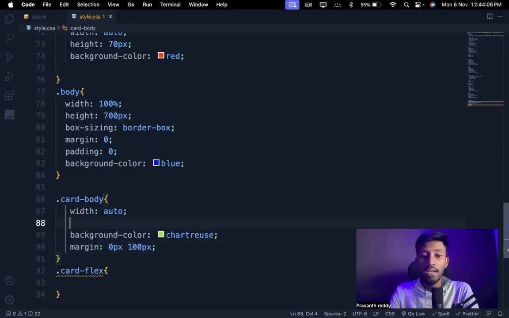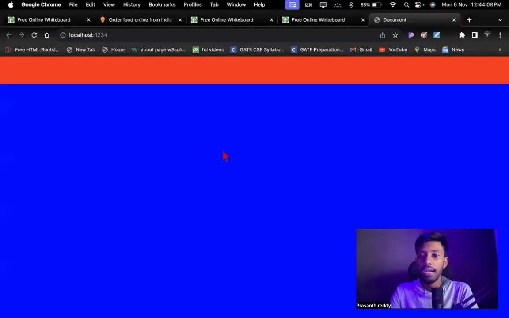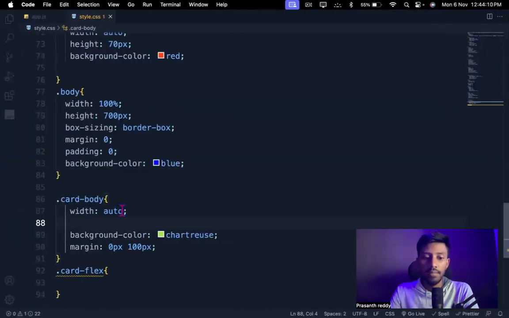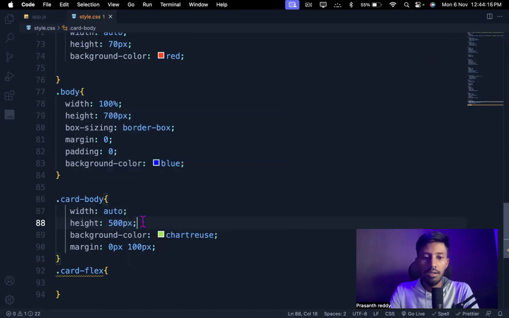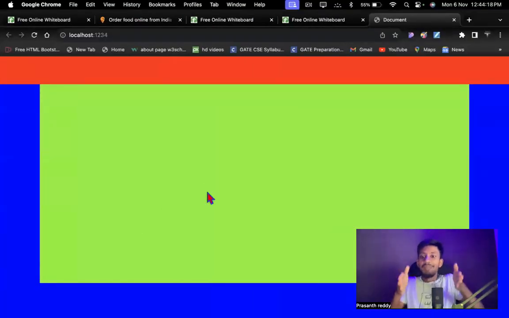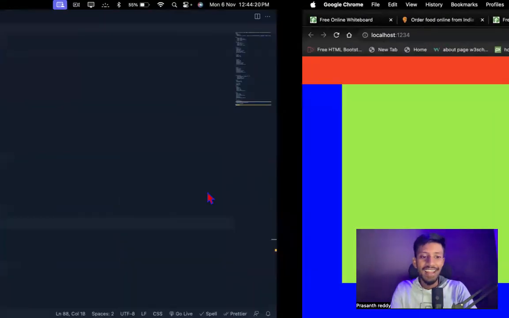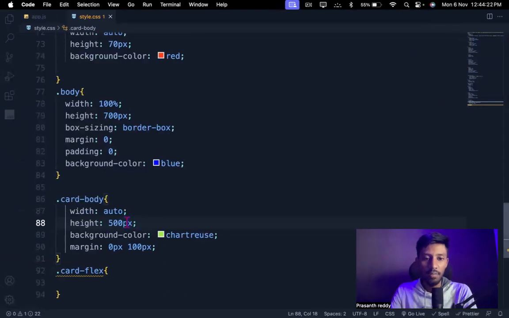See why? If you see this, we are not getting the color, right? If I give the height, because we have to give the height over here. Let's give the height, 500 pixels. Okay. See, now we are getting the app layout. Let's make the width also 100%.